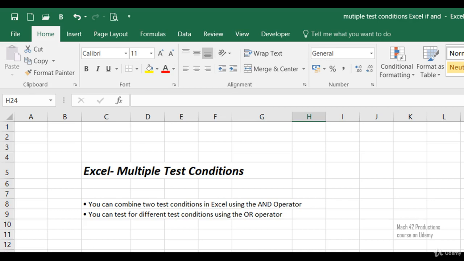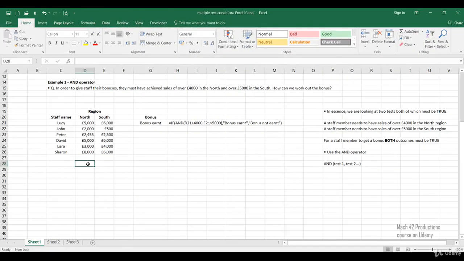Okay, so let's look at one example using the AND operator. Right, so here we've got a table of staff member names, as well as two regions, North and South, and the amount of sales that they have brought in each respective region. Now, we're going to answer the question: in order to give staff their bonuses, they must have achieved sales of over £4,000 in the North and over £5,000 in the South. How can we work out the bonus?